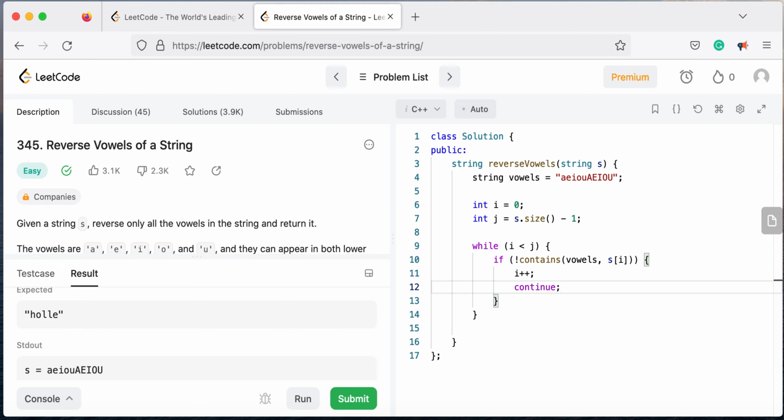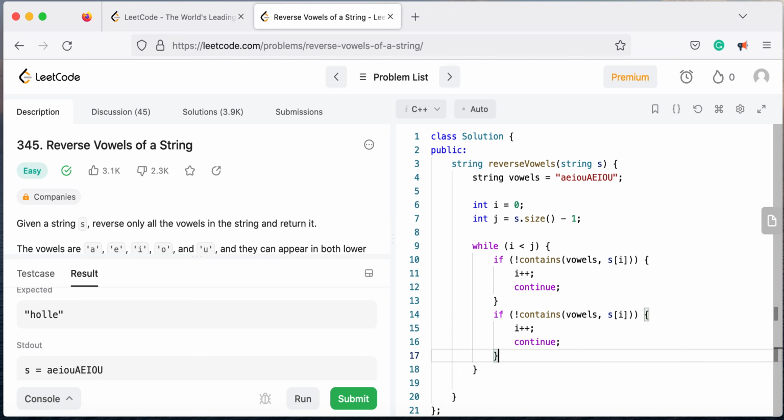Similarly, we need another of these for j on the other side, because we are reversing, so either side is moving in opposite direction. So here j minus minus. This is what you got to not miss out. So if not contains vowels, s[j]. Now at this line, both are pointing at vowels, we can basically swap.